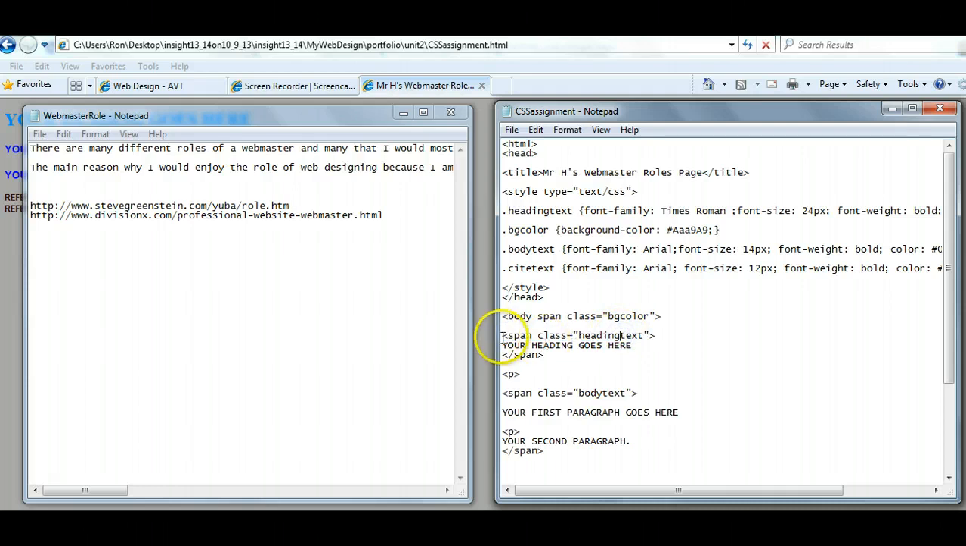What that means is that everything from here, or actually from here down, whatever goes between this and this will have heading text formatting. If I look up here, here's the heading text formatting. So whatever I put in this section will have that formatting. Okay, so my heading, which is going to be like the title to my page, I want this to be Mr. Harrison's Webmaster web page. So that's going to be the heading of my document.